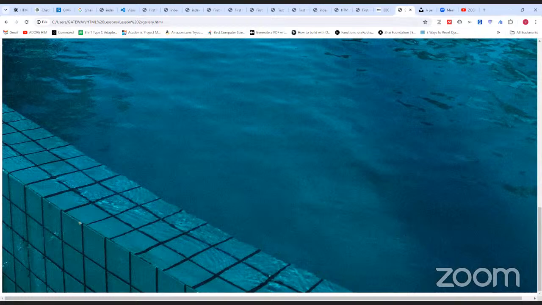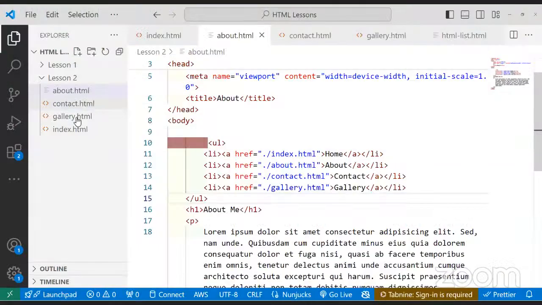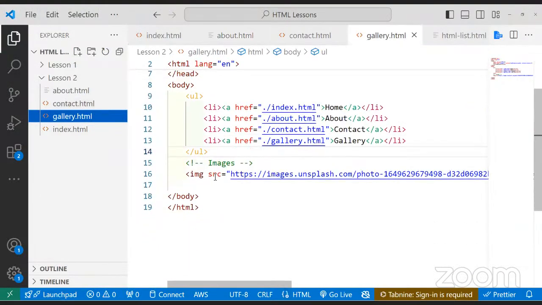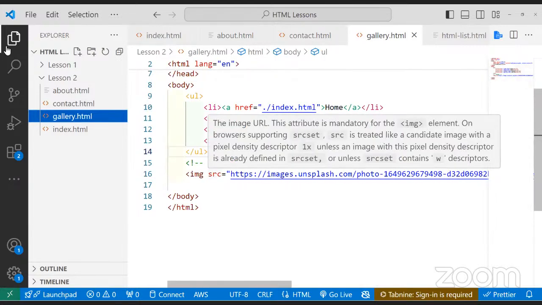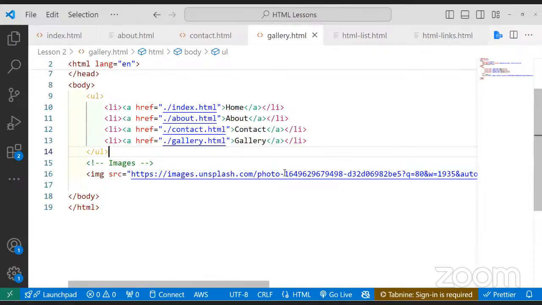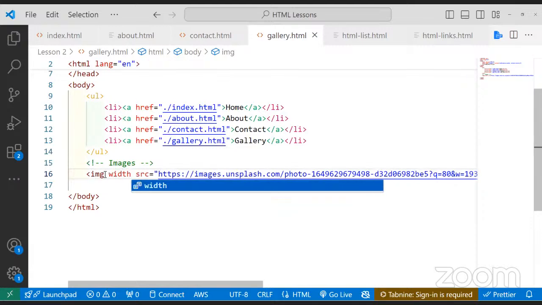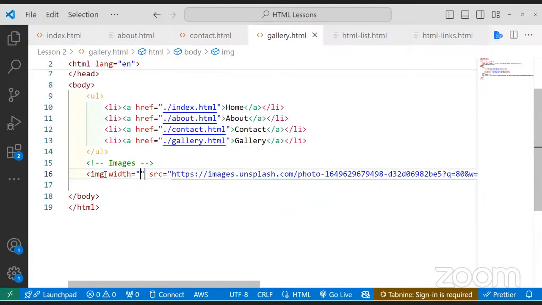So there are other attributes that it's important that we also learn when it comes to images. Let's go to the gallery. Here, there are attributes. First, we have learned one attribute known as what? The source, isn't it? We can have another attribute, width. And in the width, I could put, let's say, 40.